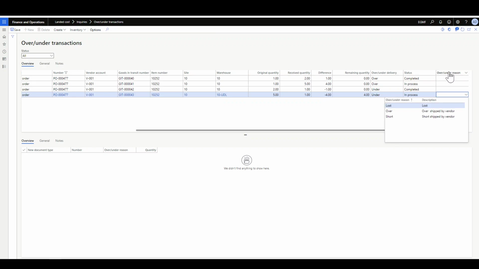I can also mention here some reason from the format that we just defined. So I can say that this is short shipped by the vendor. And now the system is still waiting. This is still in process. The system asks here to manage this difference. So what can I do? First, what does the system do?